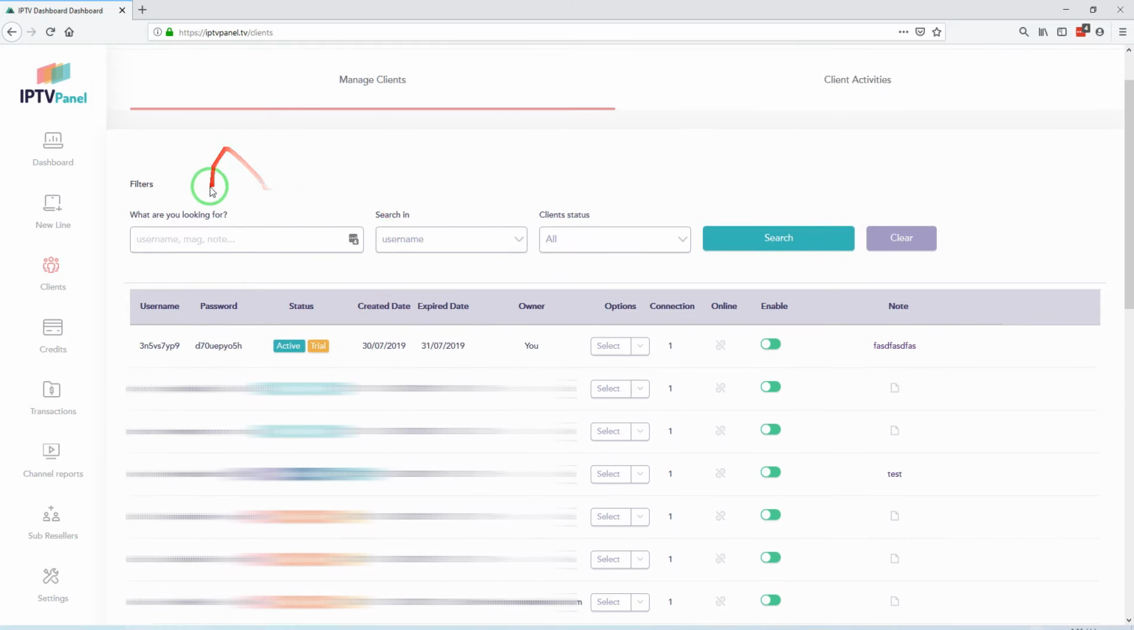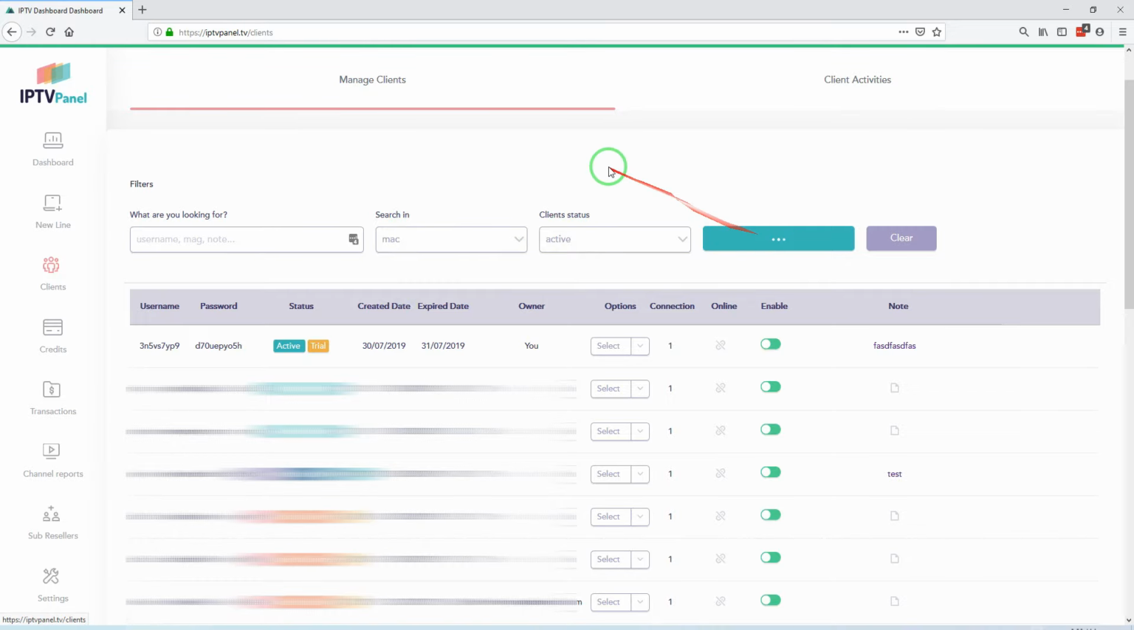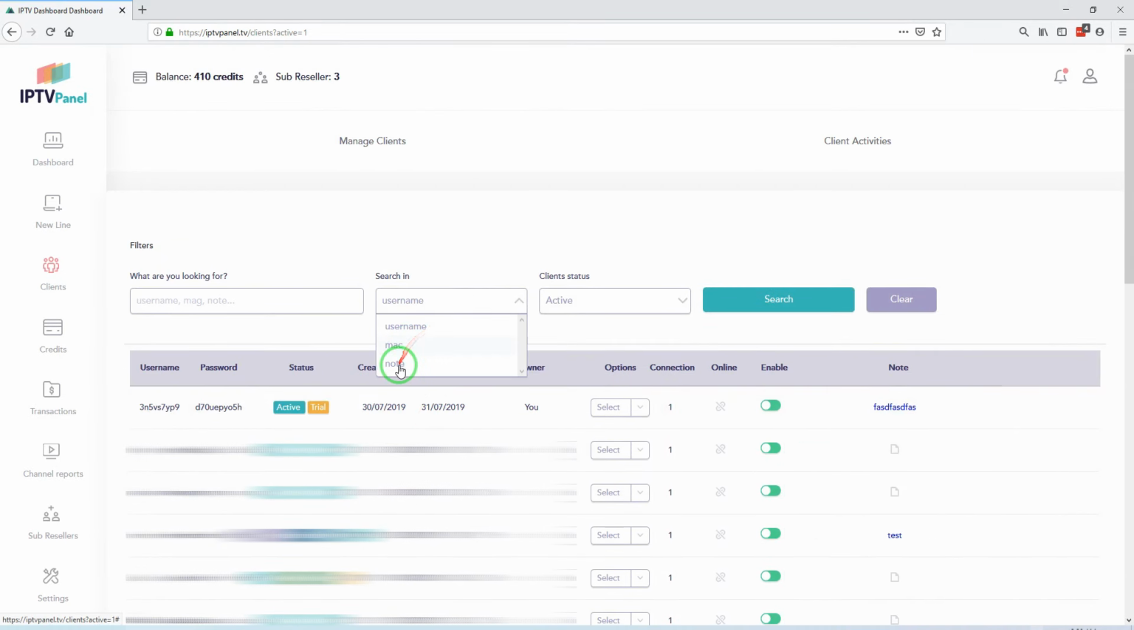Okay, you can also filter from here. You can filter or sort. I can search for a username in here, for a note, or for a MAC address. Also, overall you can filter all registered MAC boxes or Enigma boxes by just selecting MAC and active, for example, and you can search and see a list of all your active MAC addresses in here. Also, you can search by notes.